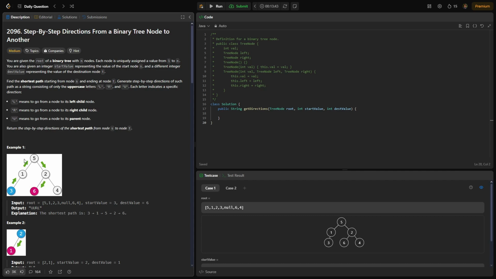So we're going to go, 5 is the last common ancestor, so we're going to go from 3 to 1 to 5. So we're going to have a U and a U. 5 is the last common ancestor, so then we can just traverse from the longest common ancestor to our ending node. So then we're going to have a right and then a left. Pretty simple. So we're going to use a string builder to store our paths.